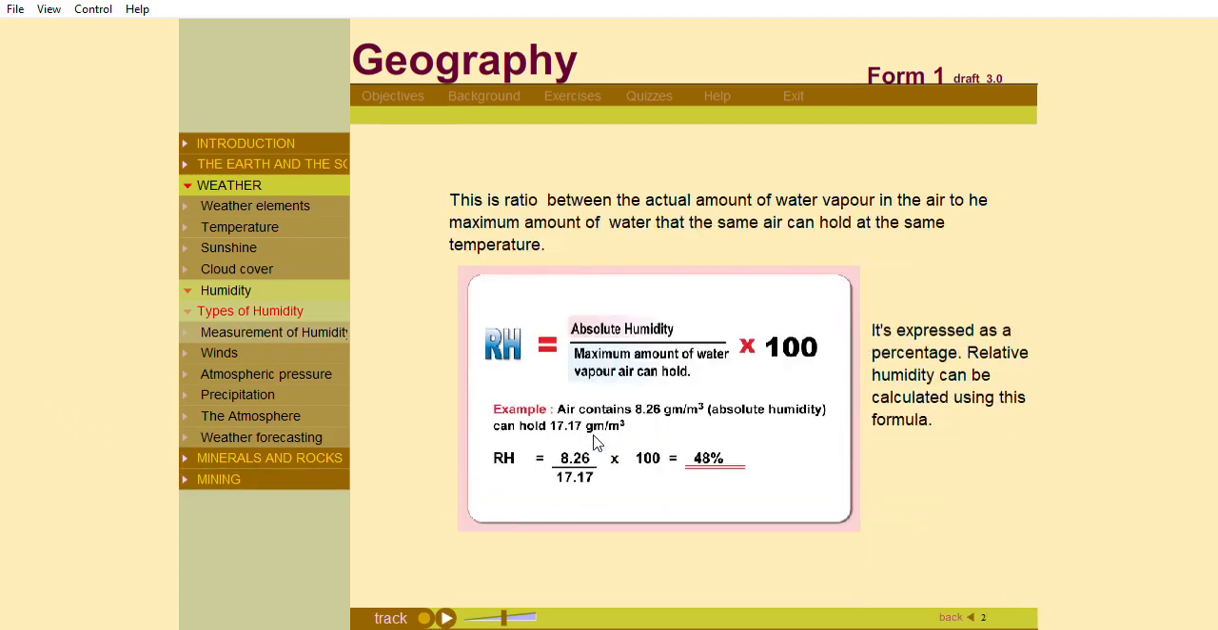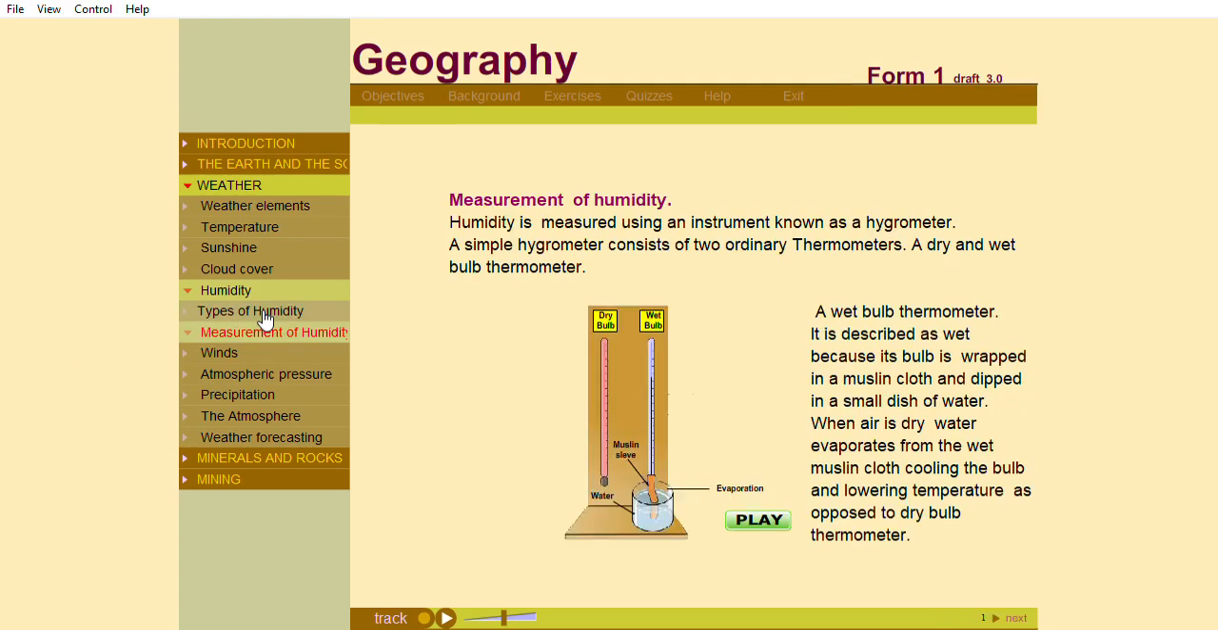Specific humidity. This is the weight of water vapor in a given mass of air expressed in grams of vapor per kilogram of air. Relative humidity. This is the ratio between the actual amount of water vapor in the air to the maximum amount of water that the same air can hold at the same temperature.